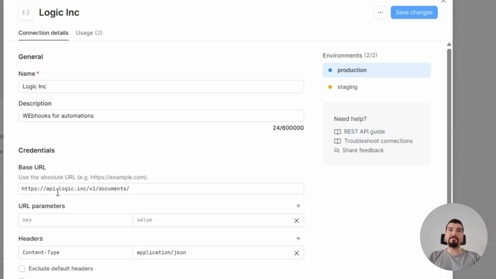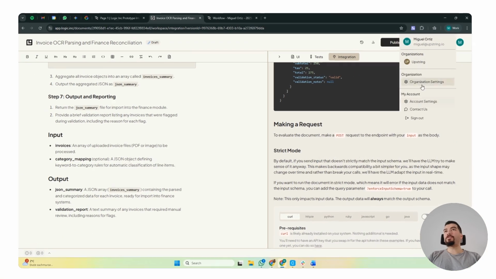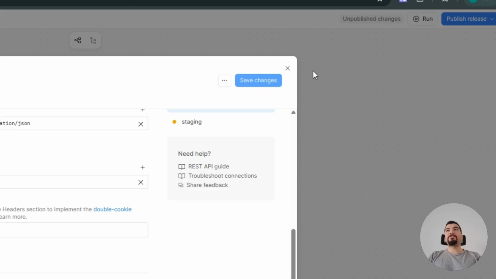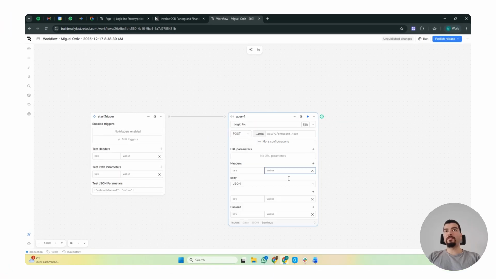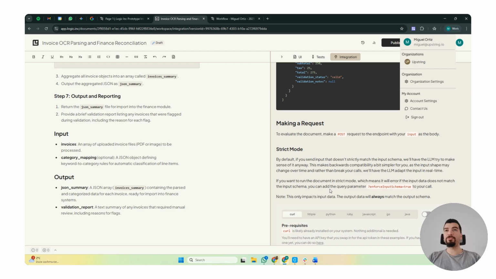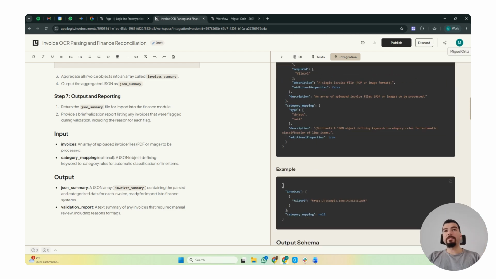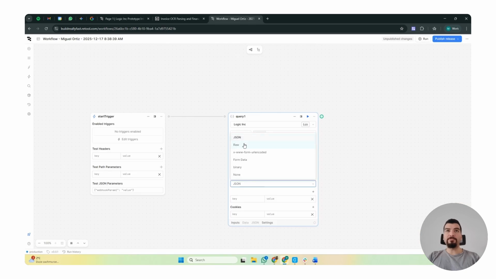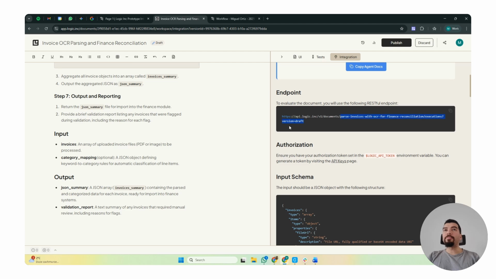It's the base URL, content type as header, and then authentication has a bearer token, which you can find in your organization settings API. So I've added that. I'm just going to put posts, and then on more configurations, I'm going to go to the example that is provided here, invoices and category map, and I will just put it on the raw JSON, and then I need to go back and select the actual endpoint.